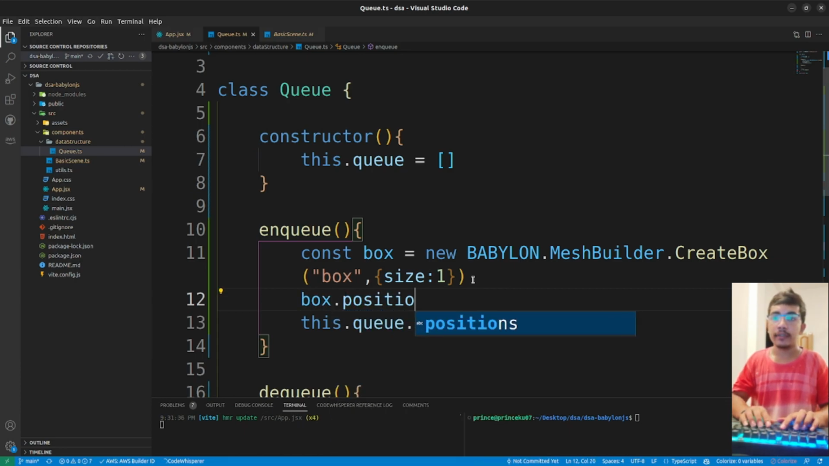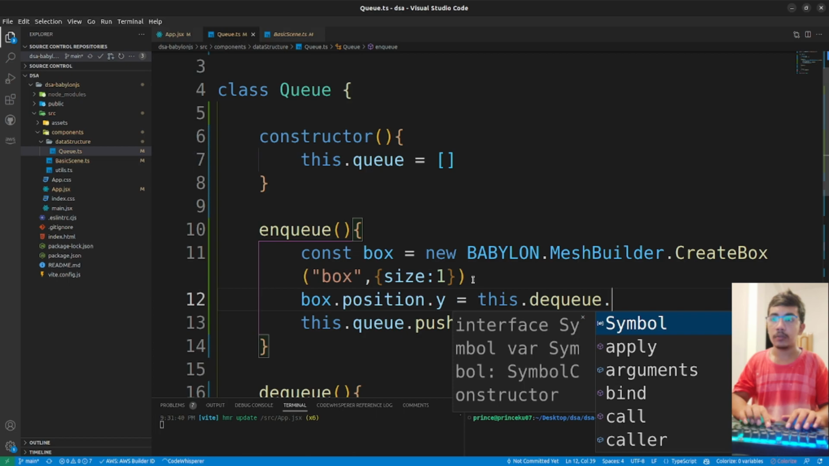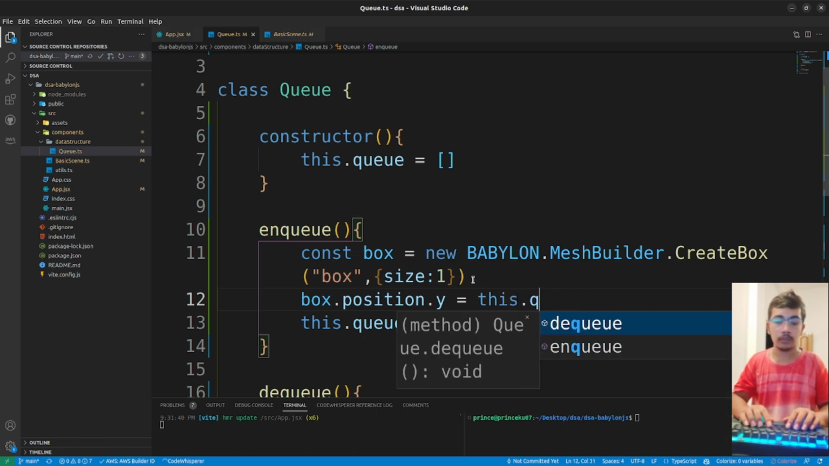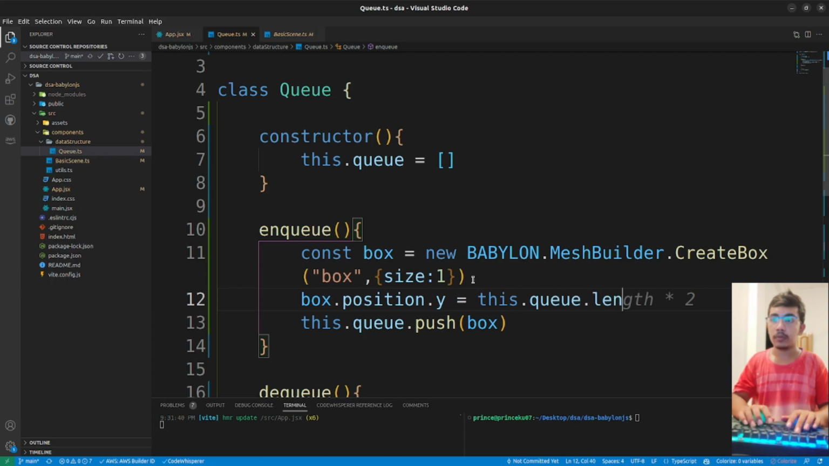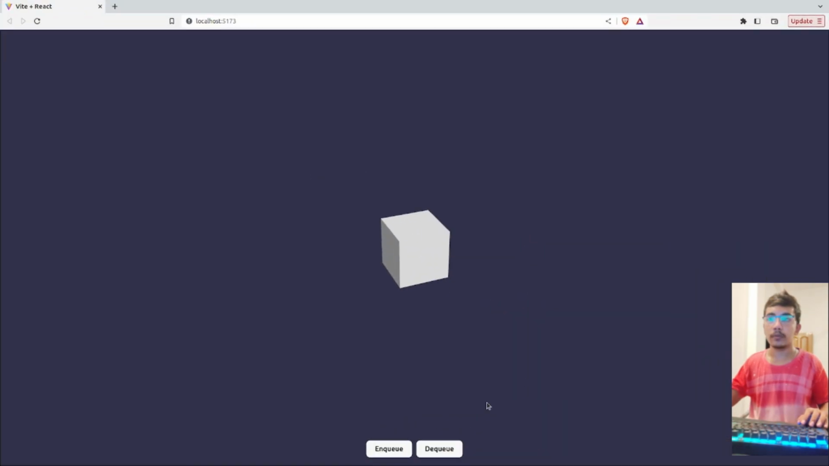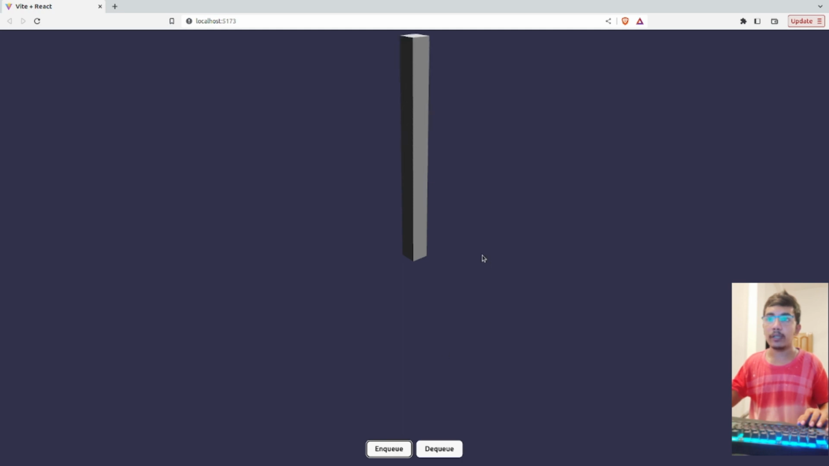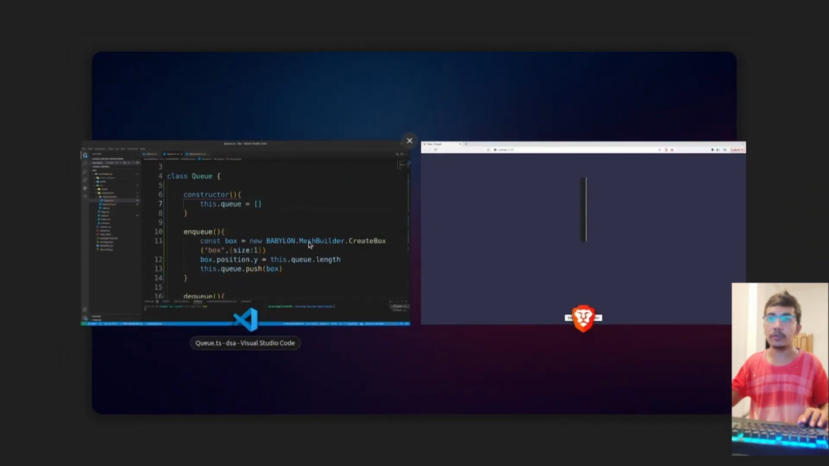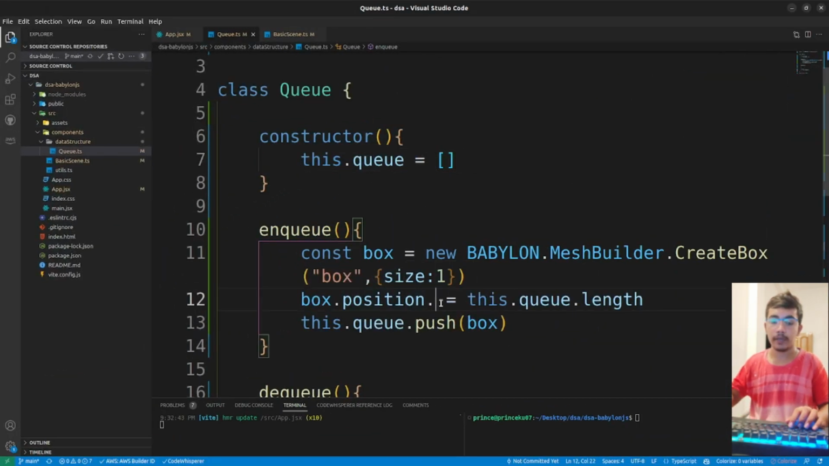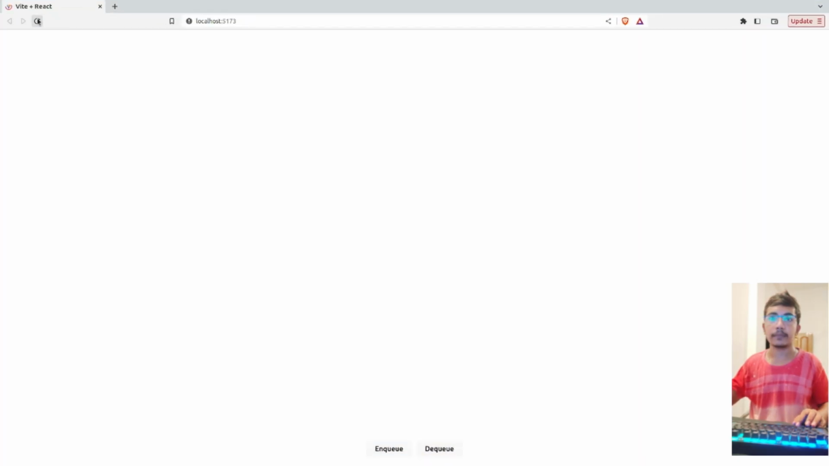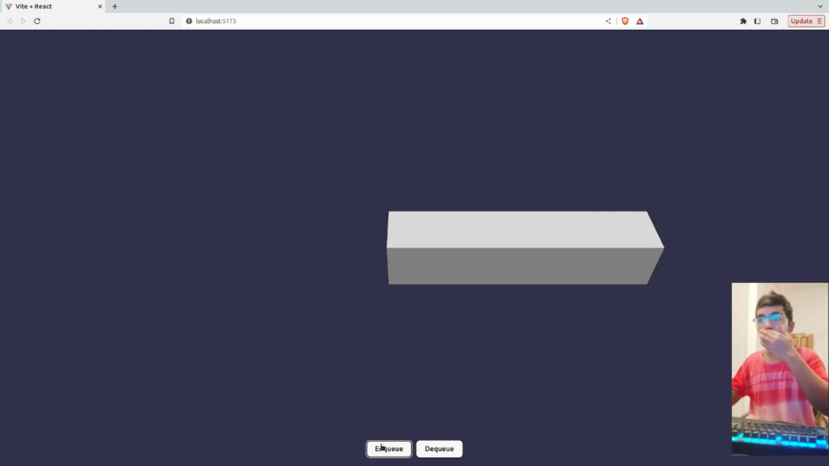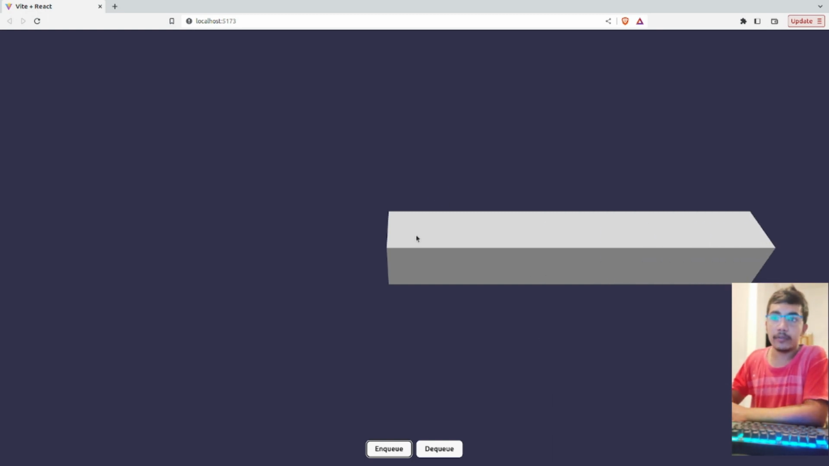The easy way is position.y equals this.queue.length. So let's see. We can see here the boxes are stacking one upon another, but we want them in a queue, so just change the axis from y to x. So it works, okay? But how will we differentiate one box from another?